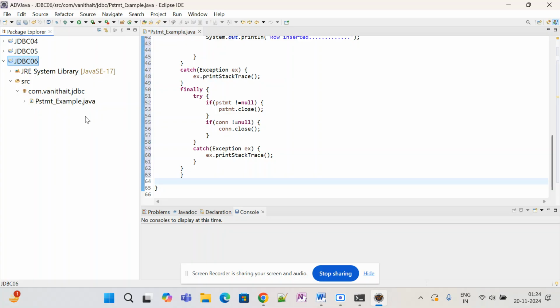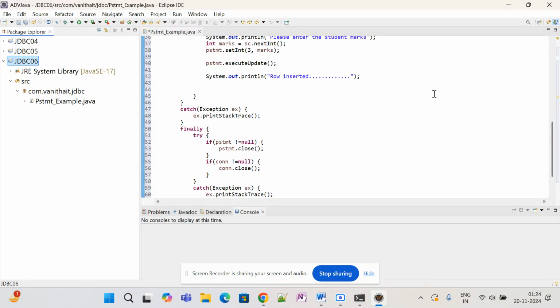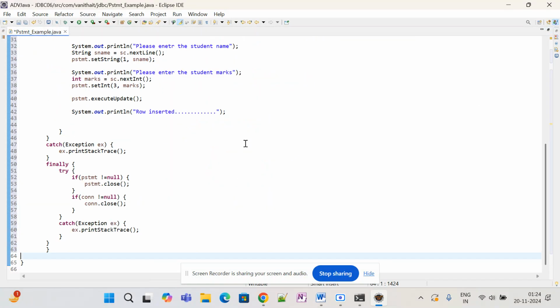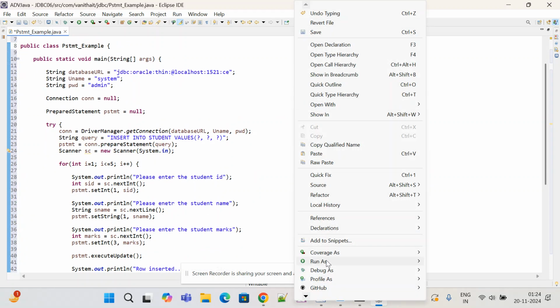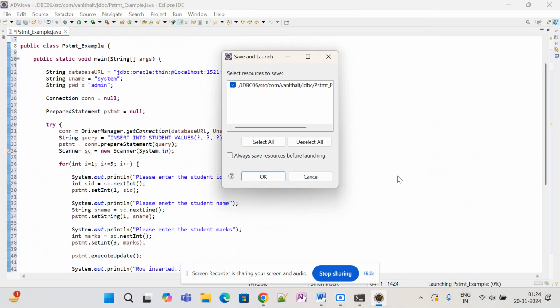So let's run this program first. Here, let me maximize this so it can be understandable. Right click, run as Java application. Okay.